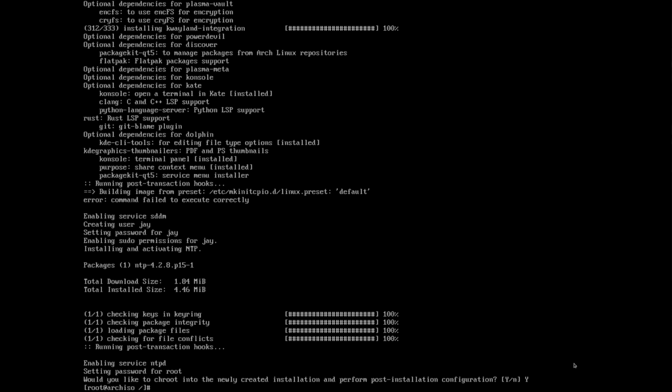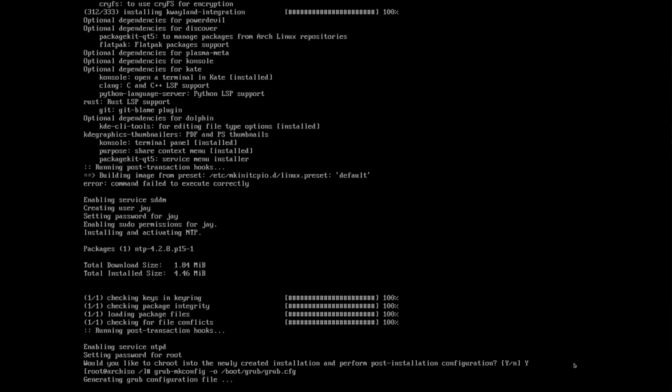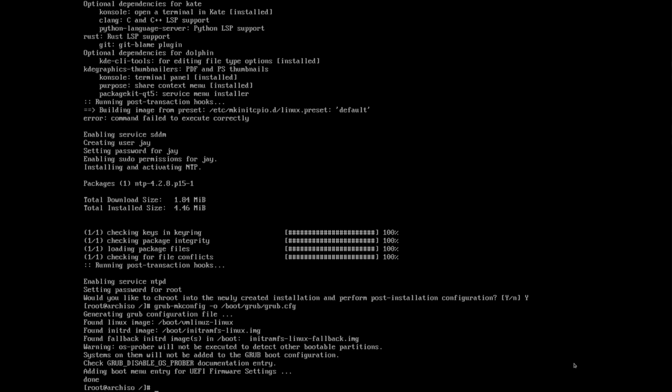The reason is, if we update grub.cfg now, there's a problem with OS Prober. See here, warning: OS Prober will not execute to detect bootable partitions. So check that the documentation entry is correct.